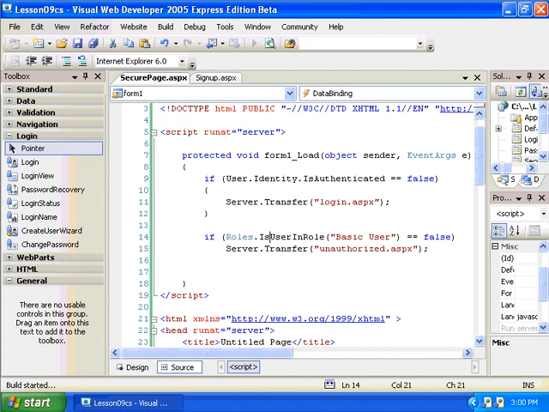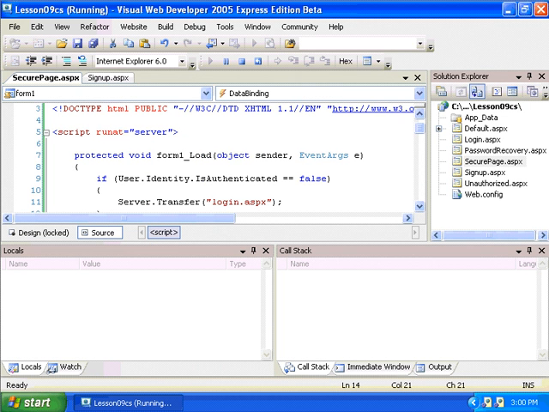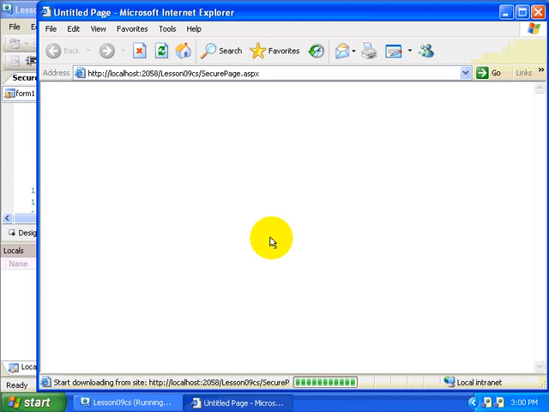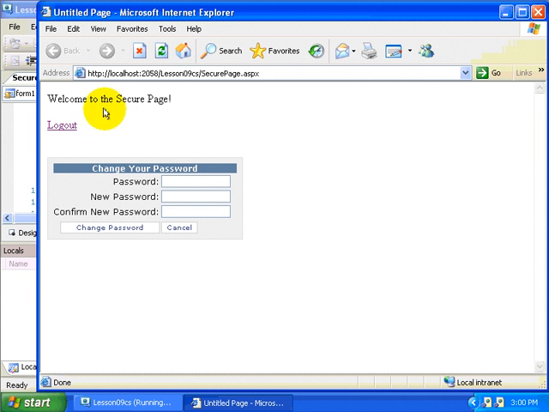The first time through, I'm going to go through as the admin, so let's try that and click Login. And notice that we're at the secure page, and we can even change our password here. So let's shut it down, and this time we can go straight to the login page.